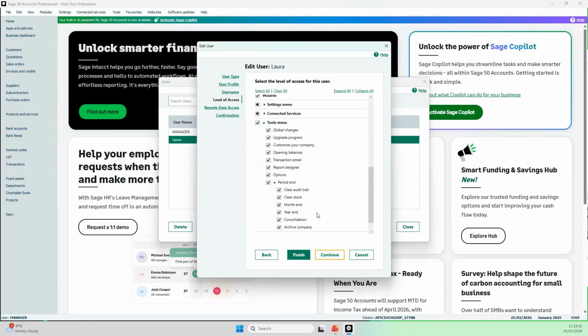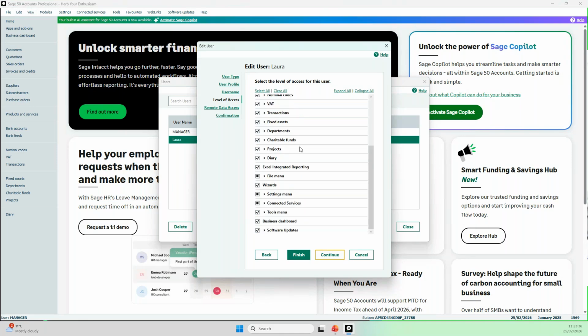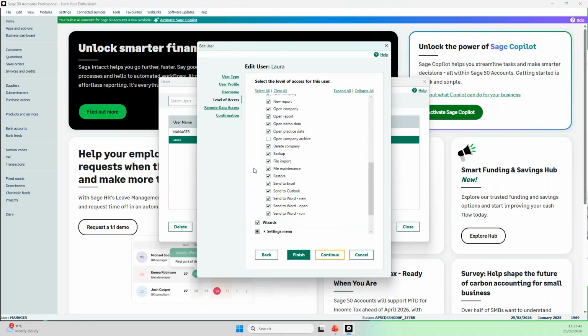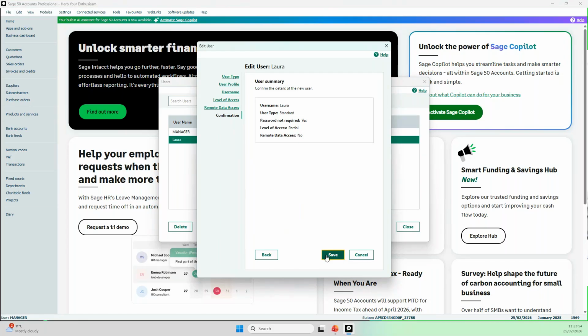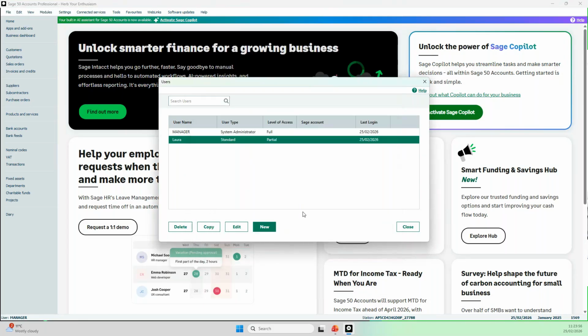The other option was in File. When I wanted to open up an archive, I couldn't actually open an archive. So I'm going to go into the File menu, and we can see here, Open Company Archive is not selected. If I tick that, that's then going to give me access when I'm logged in as Laura. So I'm going to click Finish, and I'm going to click Save, and that's saved those settings. Still says partial, and that'll just be because I might have restricted access in other areas.